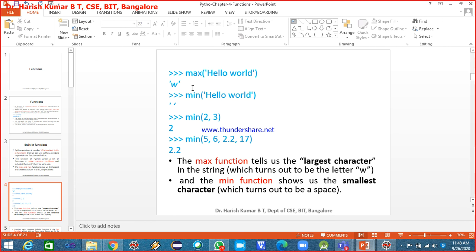Not necessarily only on a list of integer values, you can use max and min even on strings. Max is the function which I'm calling now, and it is called on a string argument, hello world. What it is printing is w. It prints the character whose ASCII value is higher. The ASCII value of w is more compared to all the other characters, so we have w printed.